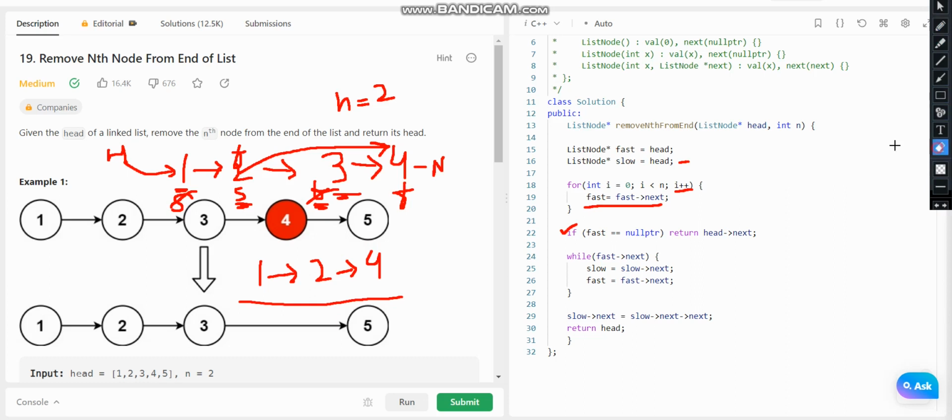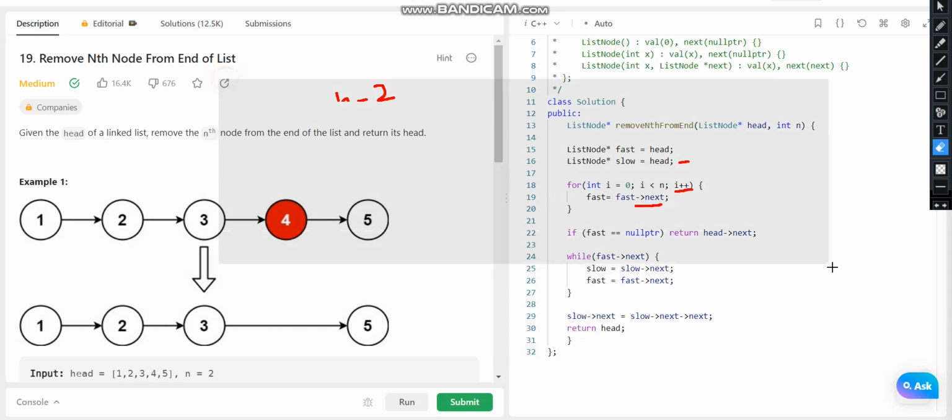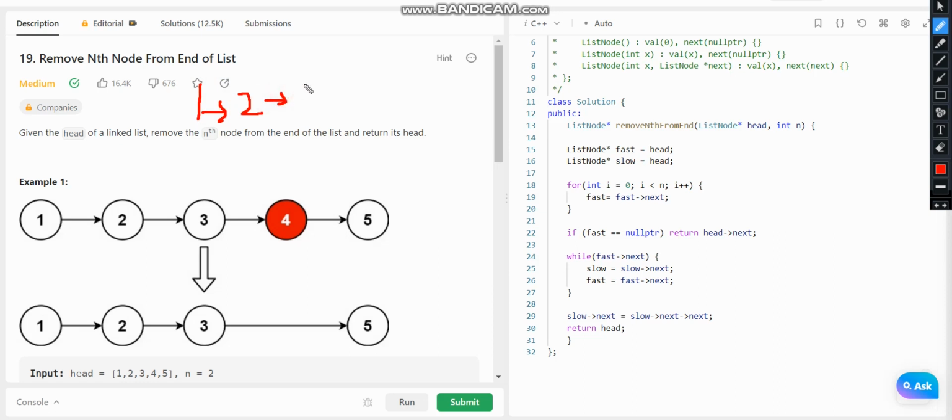So next we will discuss the second approach, right? And that approach is also very easy. Okay, so if we have been given this linked list, right, and our n is basically 2, right, n is 2. I know that I have not discussed this edge case. I will discuss this later on. Okay, so our n is basically 2, right?